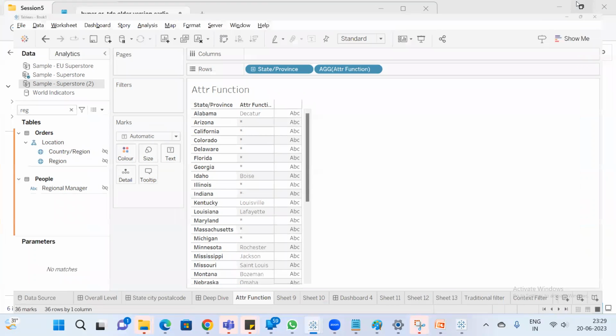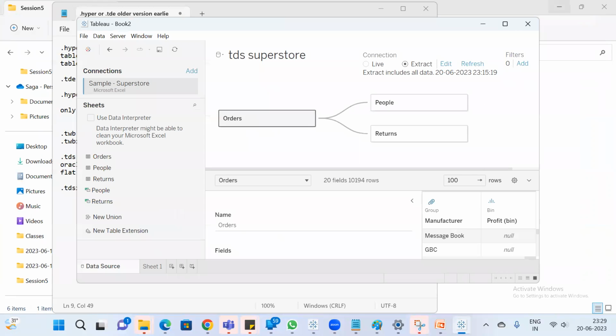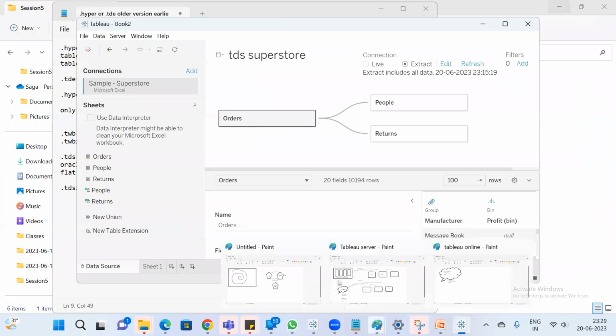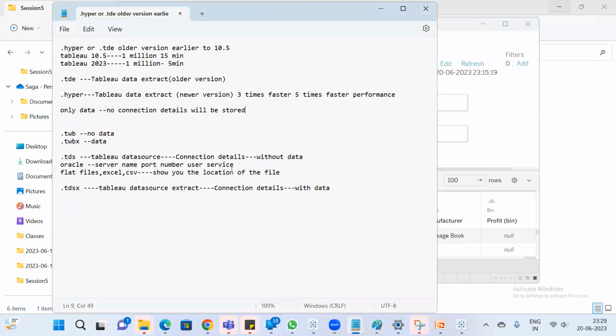So that is about .tds and .tdsx. Any questions on these extensions before we move forward?